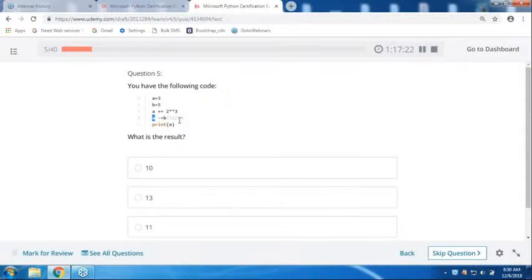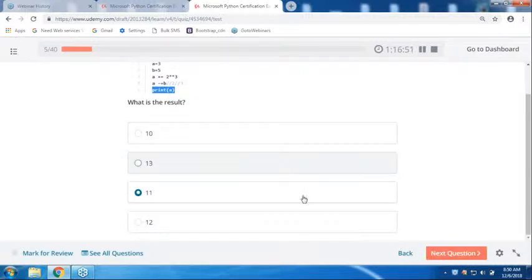B floor division 2 floor division 3. B floor division 2 means 5 floor division 2 means 2. 2 floor division 3 means 0. So A value will become 11. Correct, right? At last, print A, what is the value we are going to get? 11. Correct. If you want you can cross check again. Don't worry, just simple mathematics only. You know already how to answer.